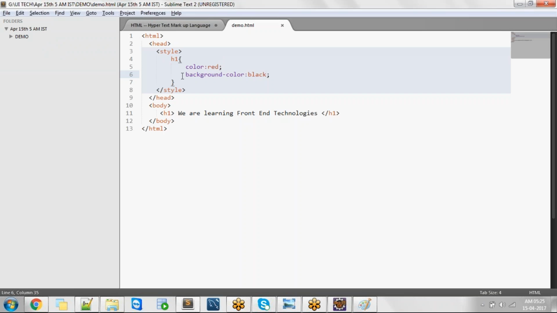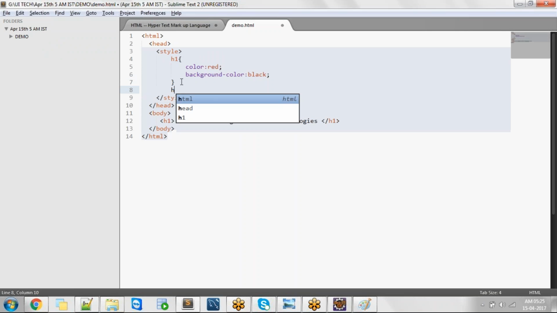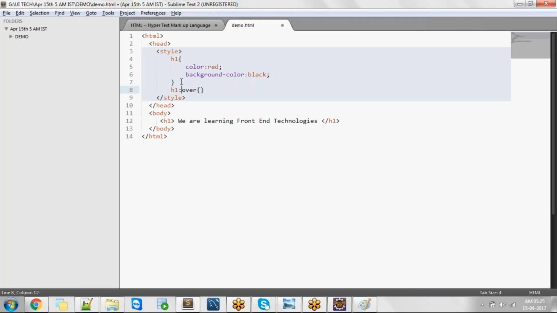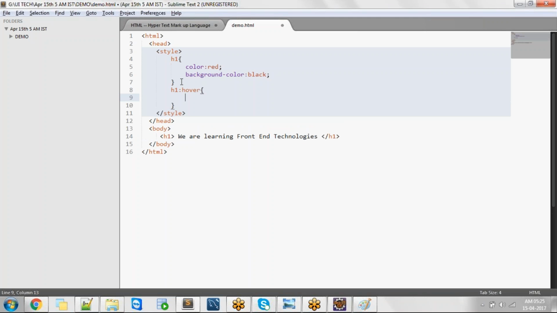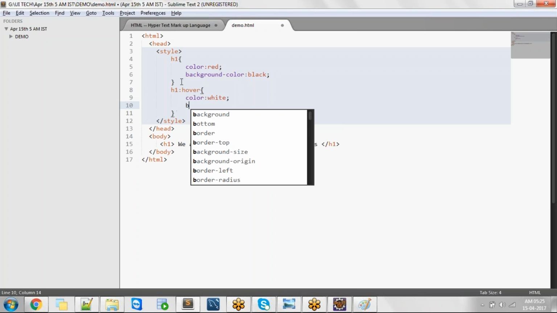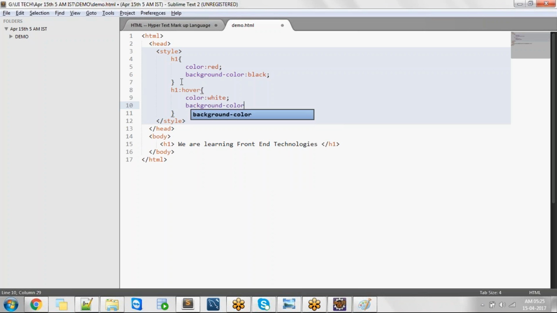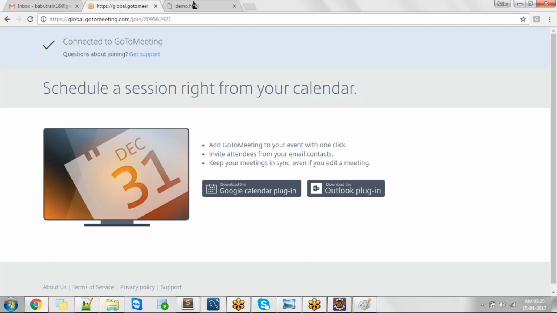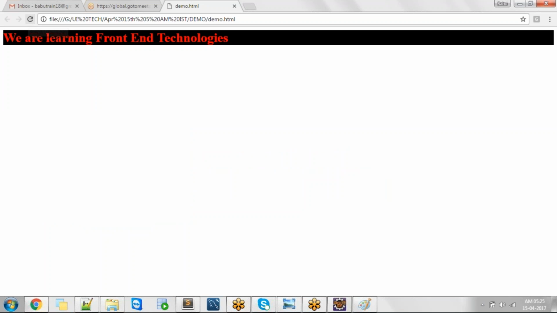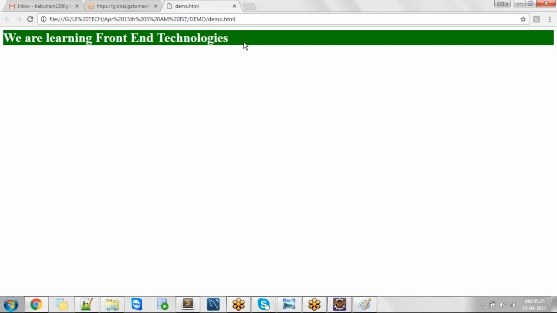If you see over here, I am saying H1 colon hover, and I'm providing a few more styles: color white, background-color green. It's not about only these two properties. We're going to have a number of properties. Just for the demo's sake, I'm taking these here. When I'm mouse hovering, I'm changing the colors. See, I'm doing different effects over here.